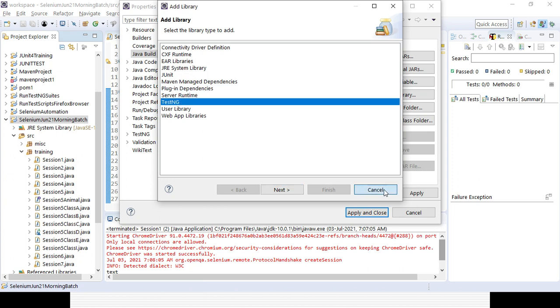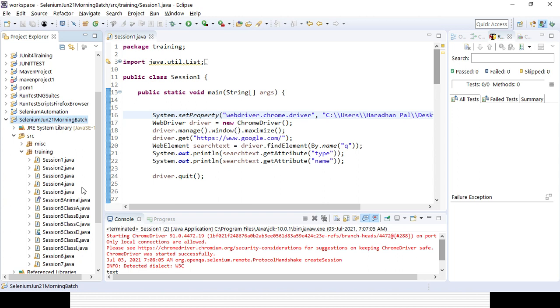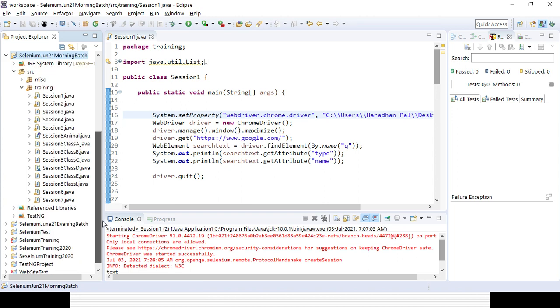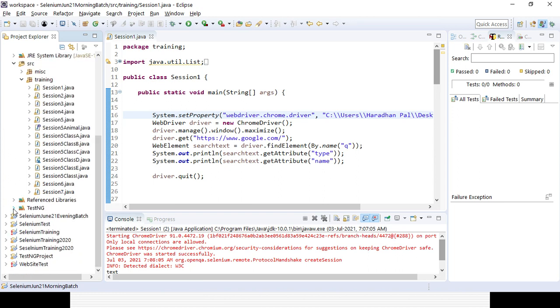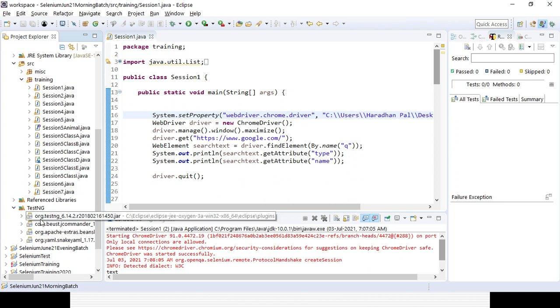Once it is associated with your project, you will find that folders are associated. You will be getting the TestNG versions, all the classes, everything in those packages.